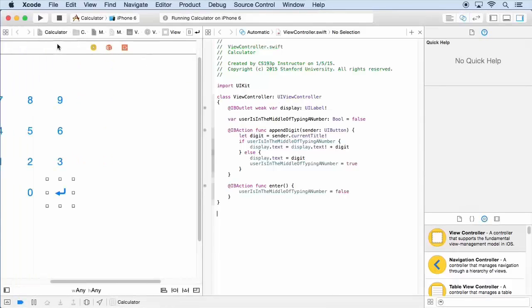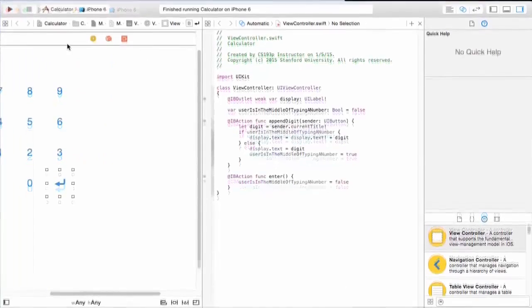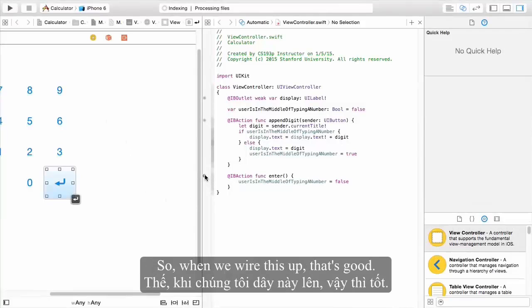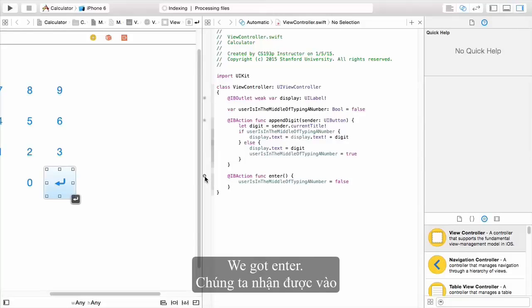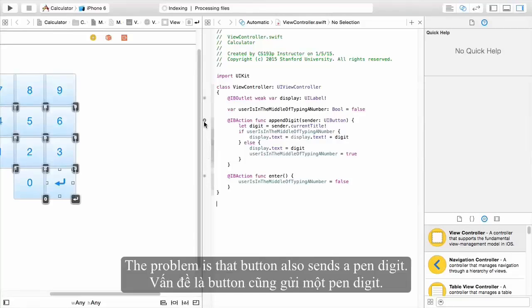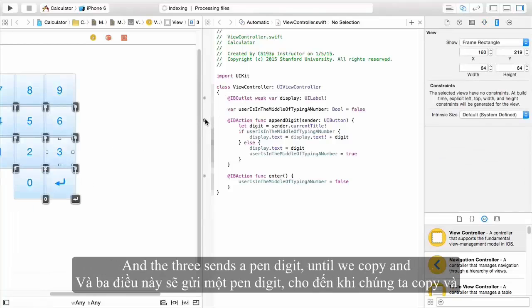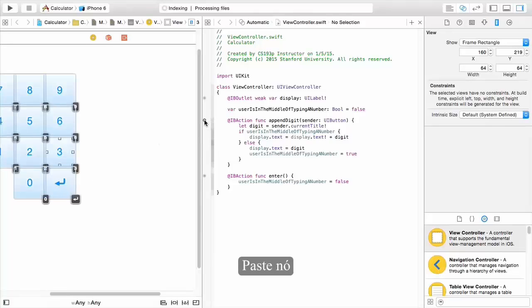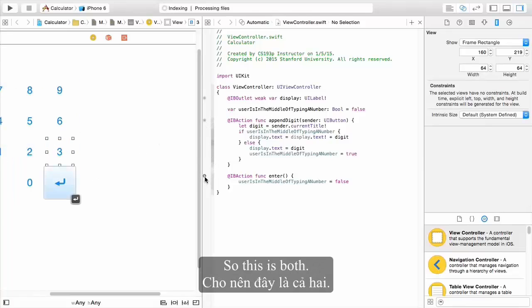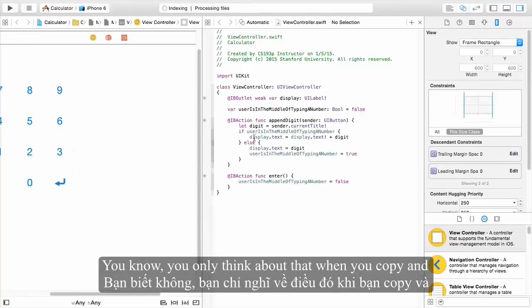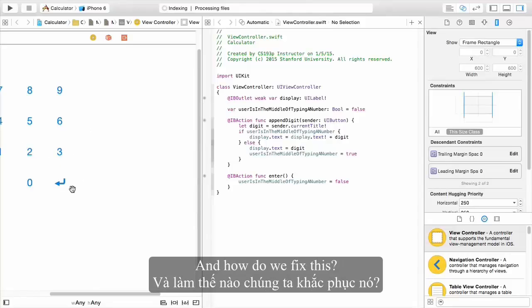Why is that happening? So let's take a look here. The problem here has to do with the messages being sent. So when we wired this up, that's good, we got enter. The problem is that button also sends append digit. And that's because we copied and pasted this 3, remember? And the 3 sends append digit. And so when we copied and pasted it, now this one sends append digit. So it sends both. Okay, it's sending two. Now, that's a common mistake to make. You didn't really think about that when you copy and pasted it. How do we fix this?